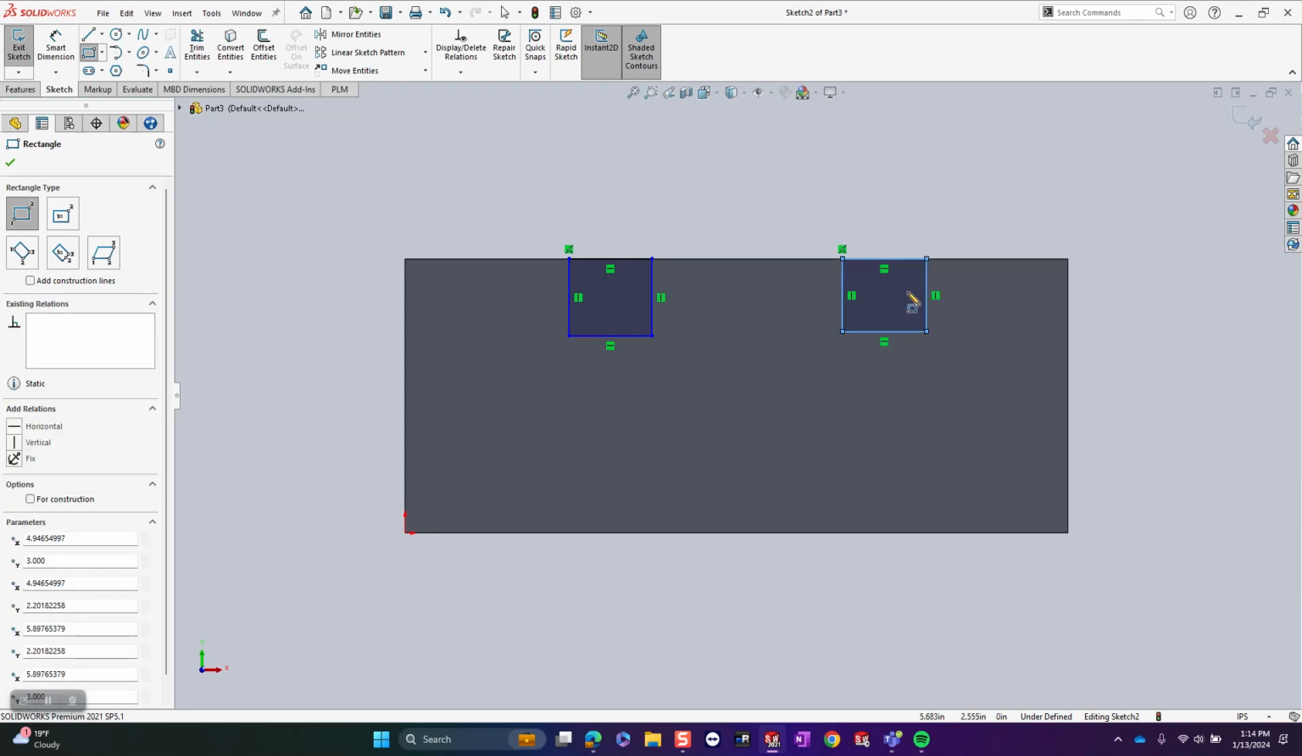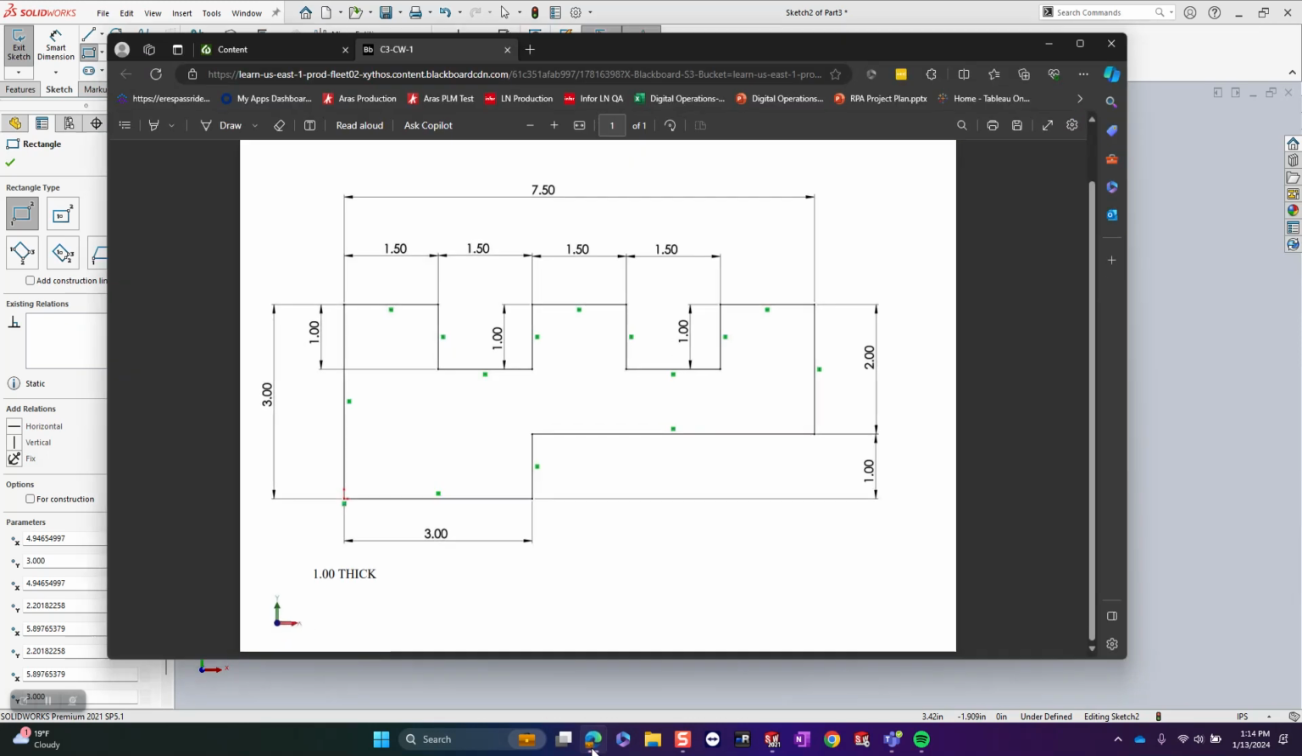Notice that I sketched them so that they lined up right on the top here of the block that we made before. And there's little green dots there that show me that that top edge is coincident. It's lying on top there. So if I go look at my drawing, that's kind of what I did here. So what do I need to do?